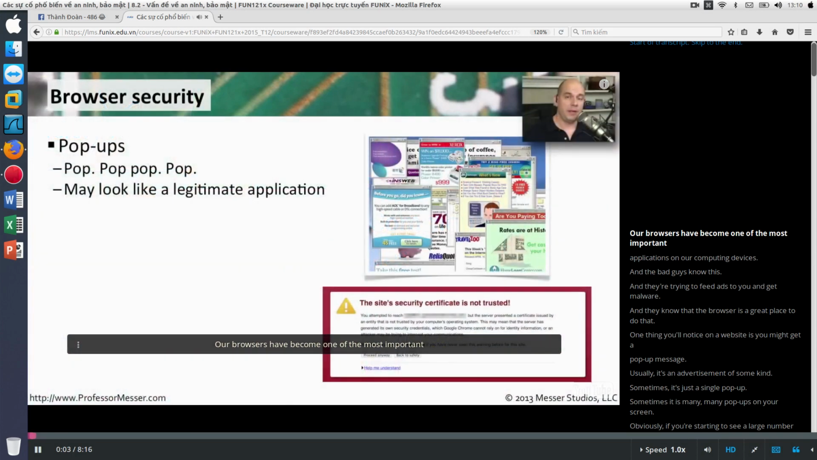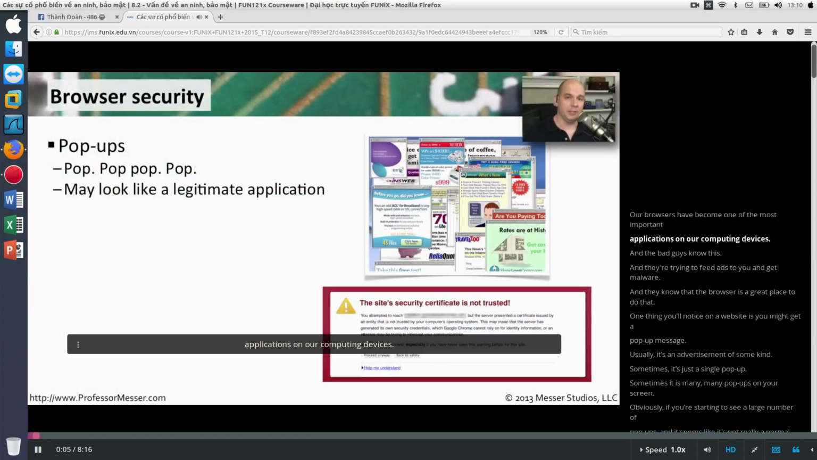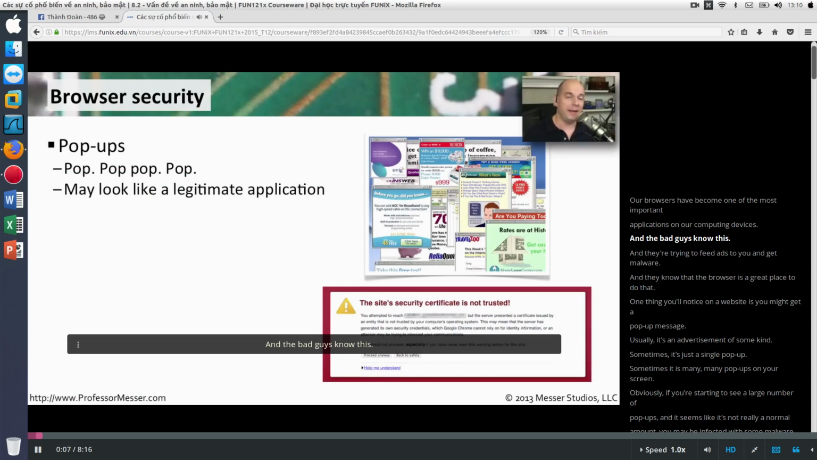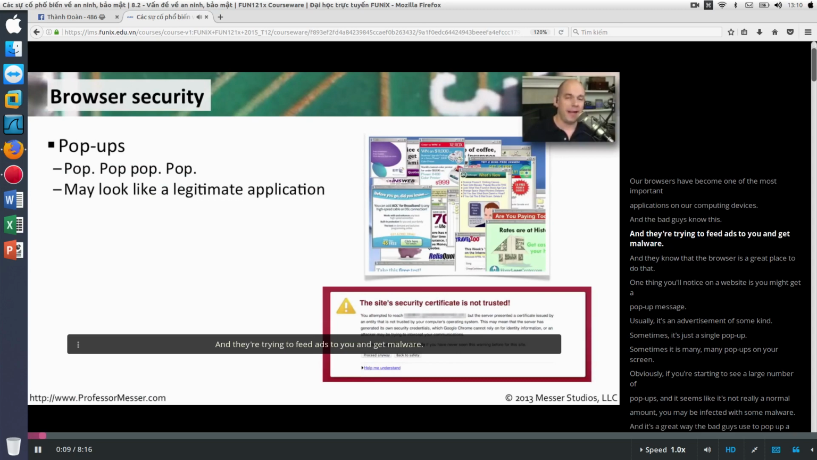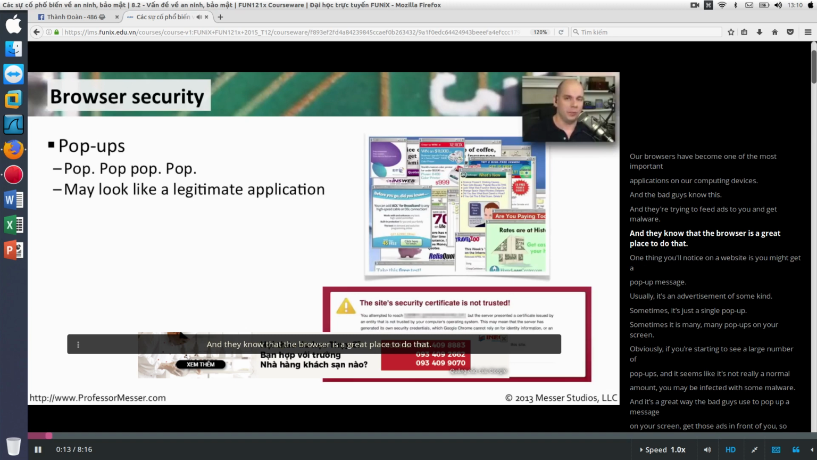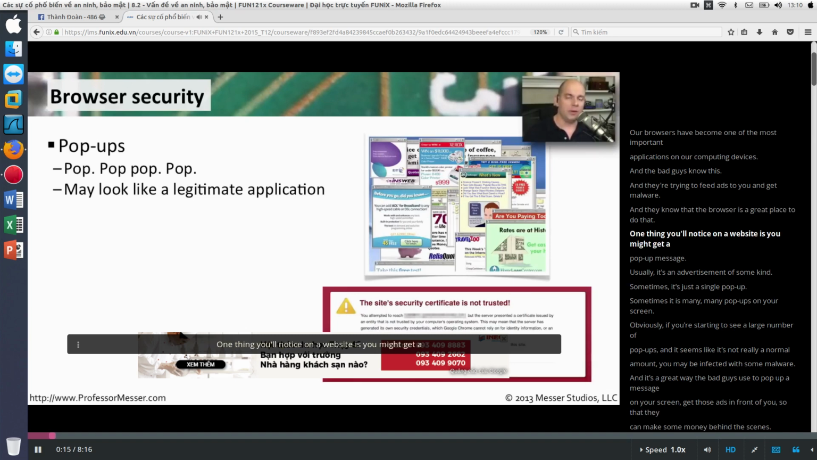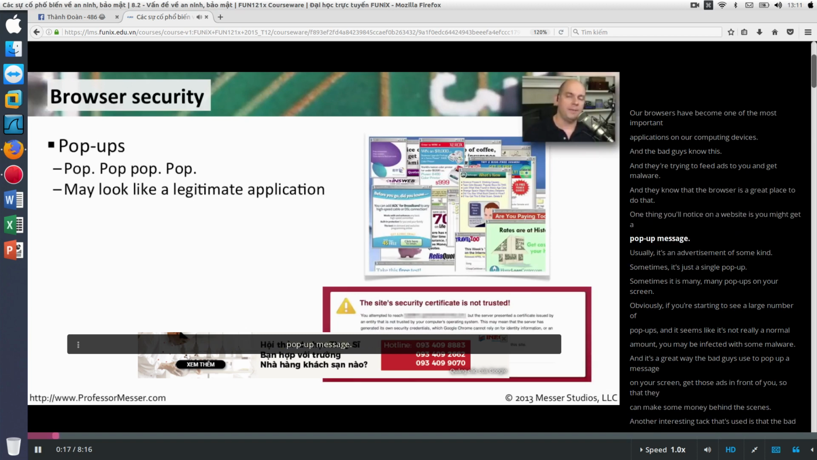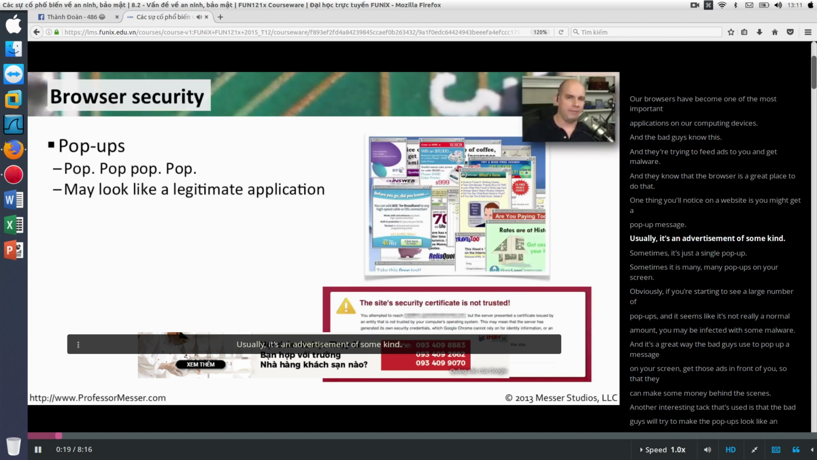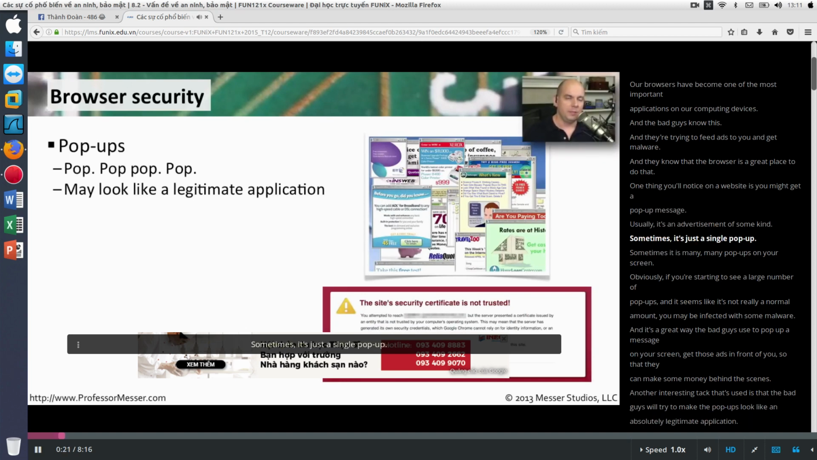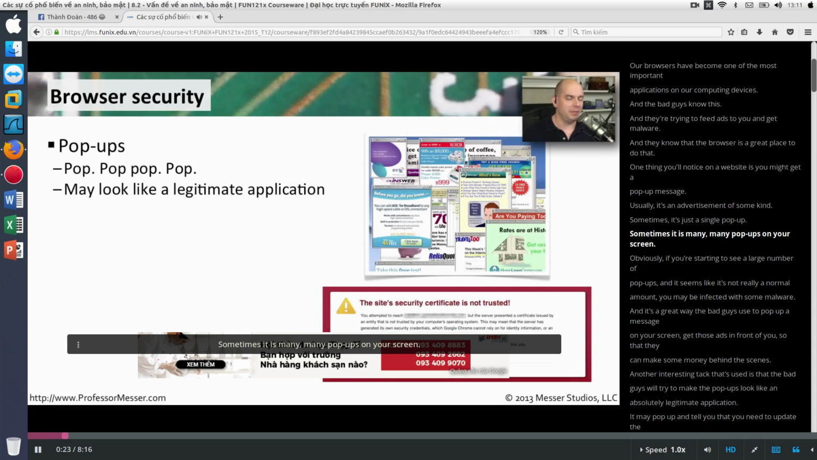Our browsers have become one of the most important applications on our computing devices, and the bad guys know this. They're trying to feed ads to you and get malware, and they know that the browser is a great place to do that. One thing you'll notice on a website is you might get a pop-up message. Usually it's an advertisement of some kind. Sometimes it's just a single pop-up. Sometimes it is many pop-ups on your screen.